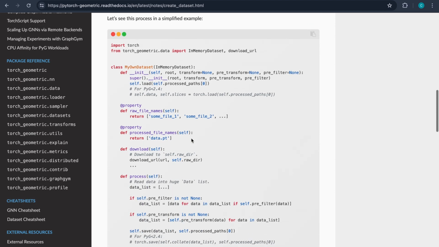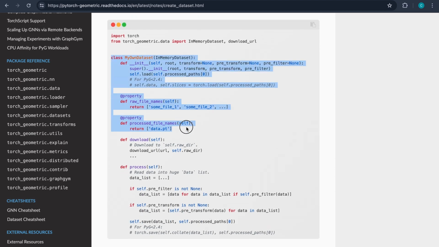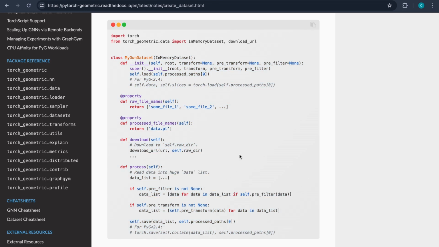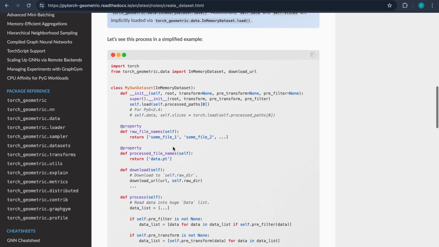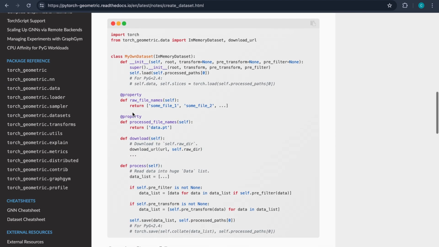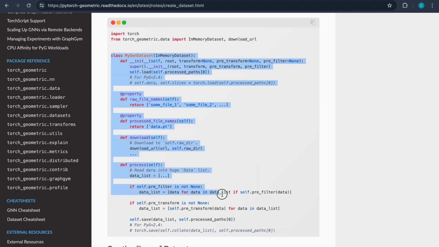what I have done here is just copy and pasted this whole section, and there's information in here about what these functions are. You can use the transform method. This function dynamically transforms the data object before accessing. We have the pre-transform function that applies the transformation before saving the data to disk. There is a pre-filter function, so you can read about this, but I will provide you just an overview of how you can generate an in-memory dataset.